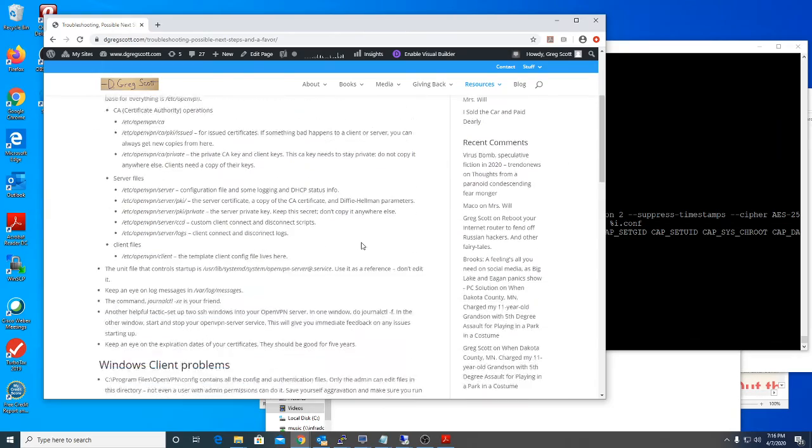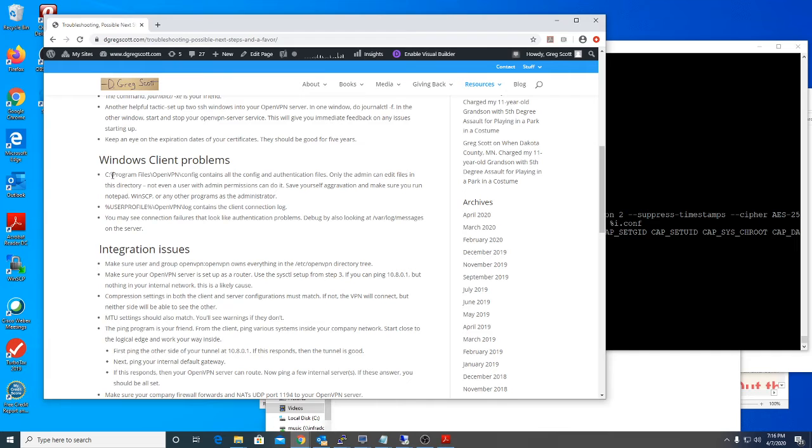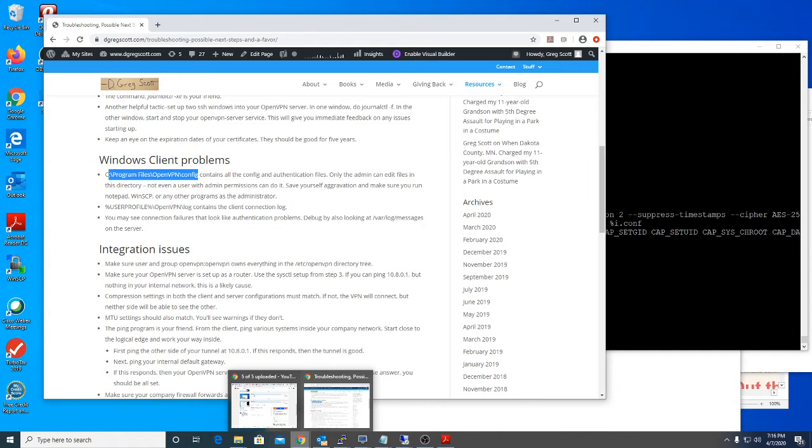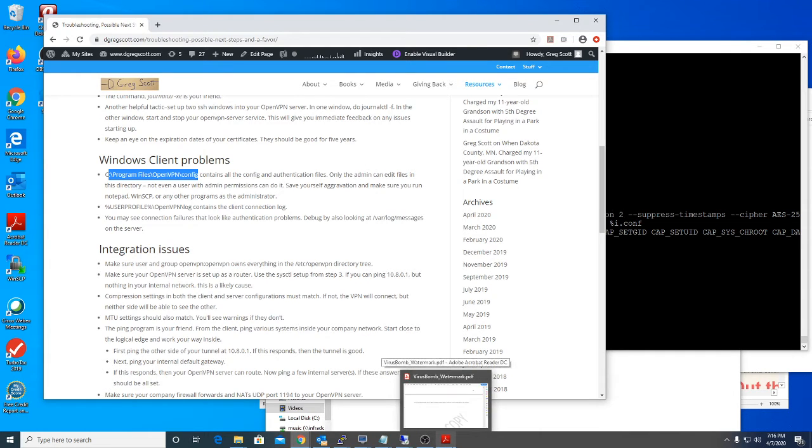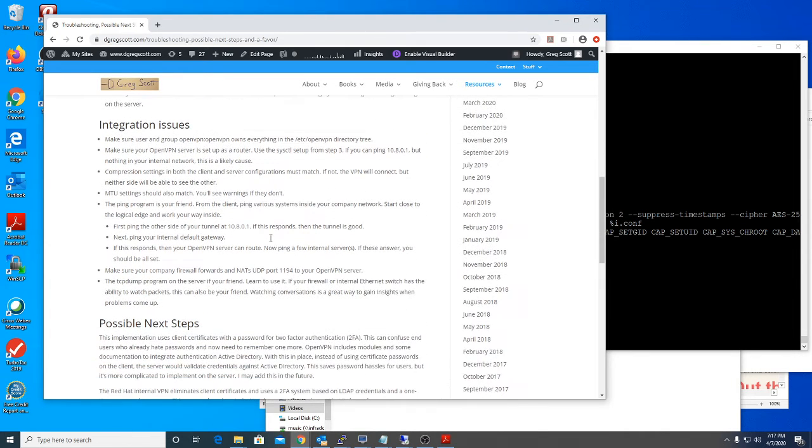Windows client problems can mess with your mind too. The C:\Program Files\OpenVPN\config directory is where all your stuff goes inside Windows. But even if you are a local administrator on your Windows computer, you can't manage that directory. You have to be the administrator to do that. That's why I set up WinSCP to run as administrator, and why we had to open a command window as administrator and launch Notepad from there so we could edit our stuff in those directories.